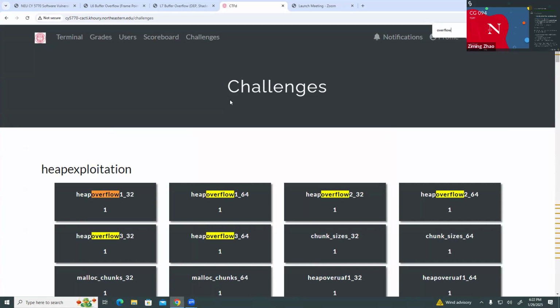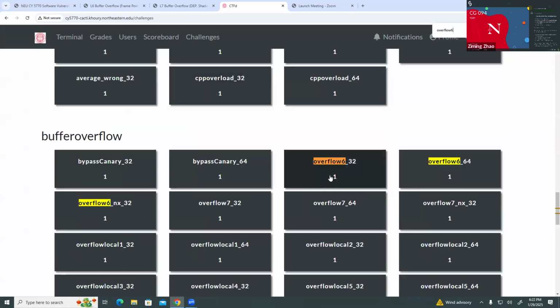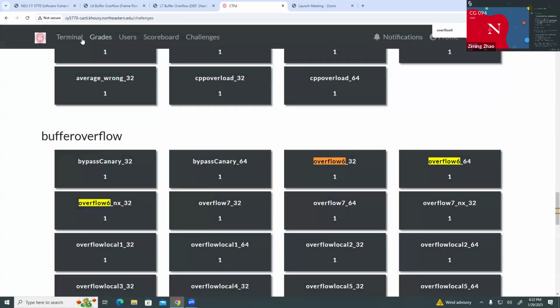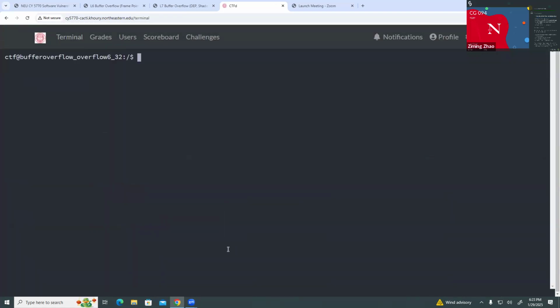Overflow 6. This one takes input from a command line argument. So let's say, how big is the buffer? 8 bytes. 1, 2, 3, 4. I just put A's. So eventually you get a segmentation fault here.